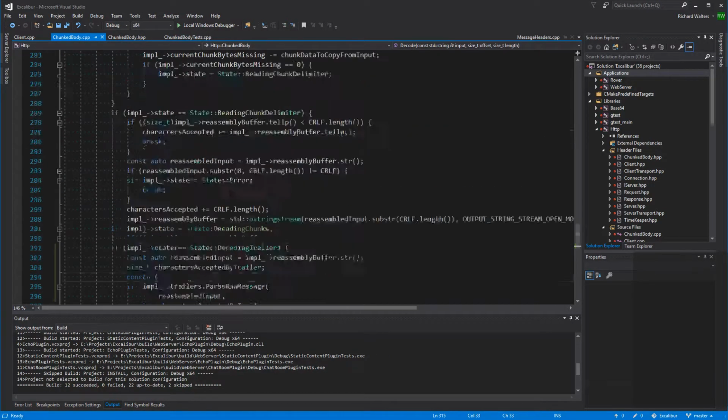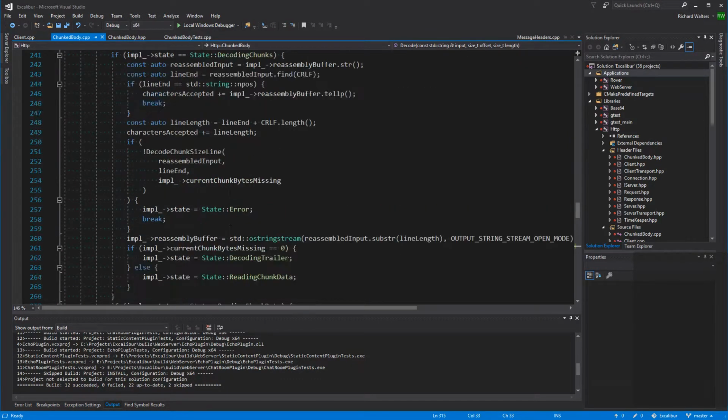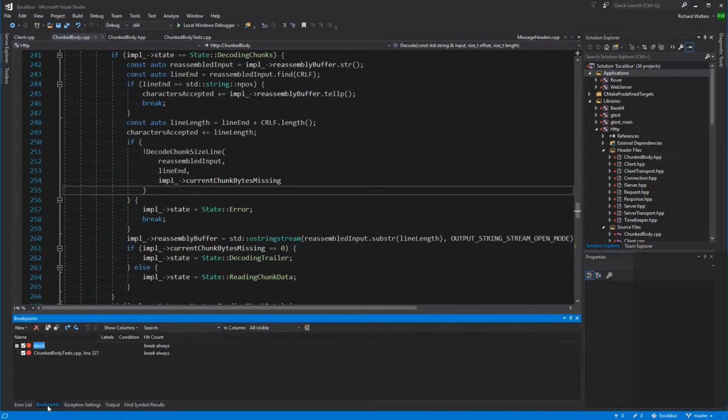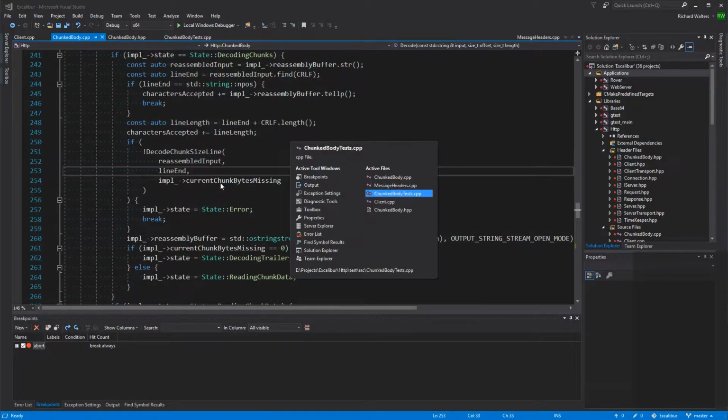It'll be in the decode chunk size line, right? So let's set the correct breakpoint and just look at that. Line 263.